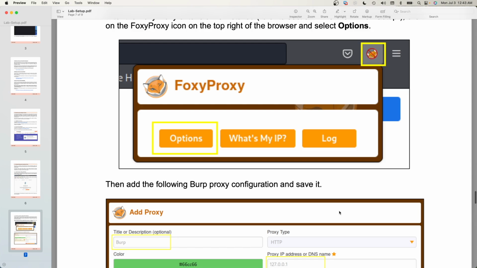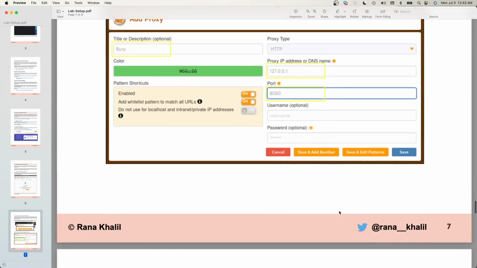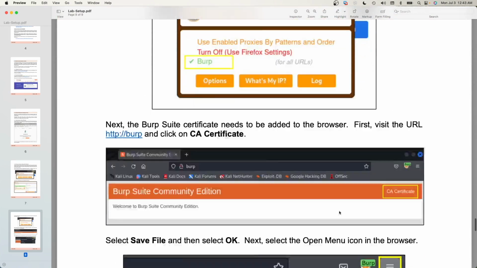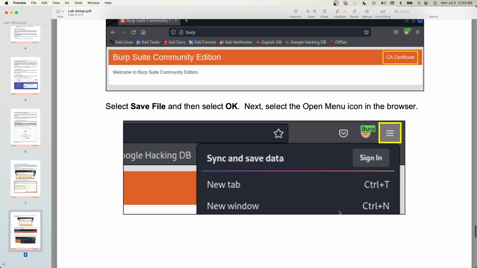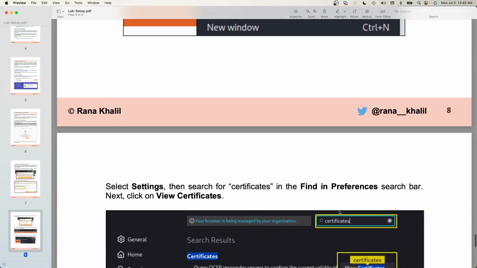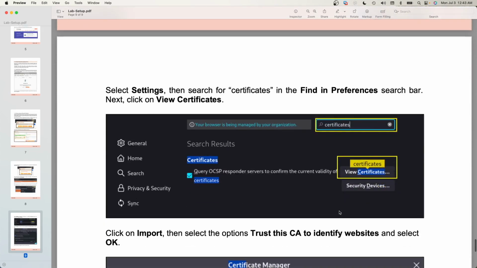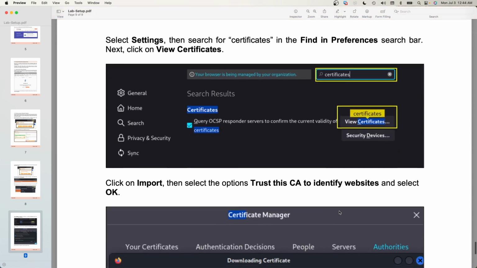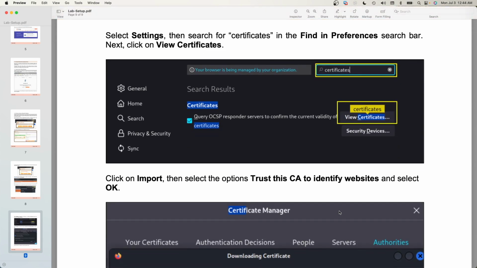That involves installing FoxyProxy, configuring it, and then setting up the certificate in your browser so that it can send requests to Burp. So it's quite involved, and I definitely don't recommend using it unless you, for some reason, can't update your Burp Suite tool.